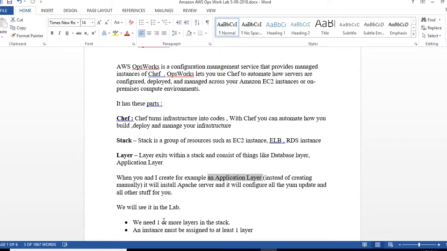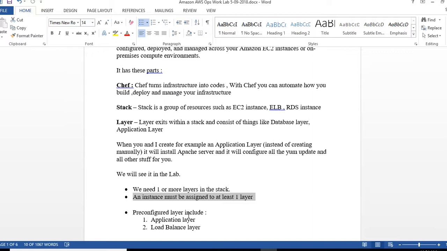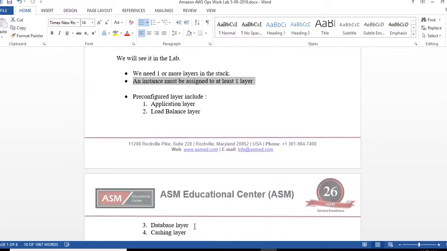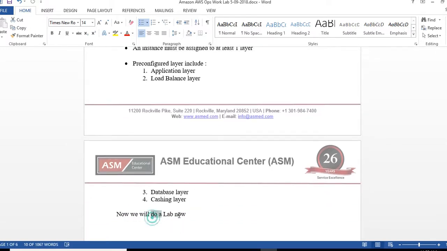What we need is one or more layers in stacks. First thing, you have to create a stack. Inside the stack, you have to have one or more layers. Then inside the layer, you need at least what? One or more instances. Now we have a bunch of pre-configured layers, which we're going to see later on in the lab. We have application layer, load balancer layer, then we have database layer and caching layer. So these are the things that we have. Now we're going to do a lab right now.